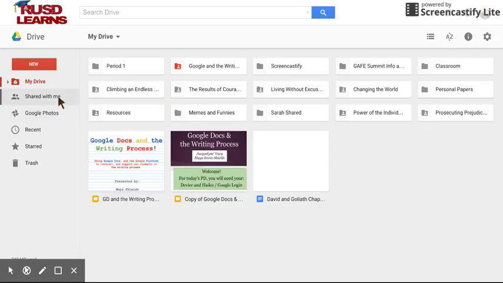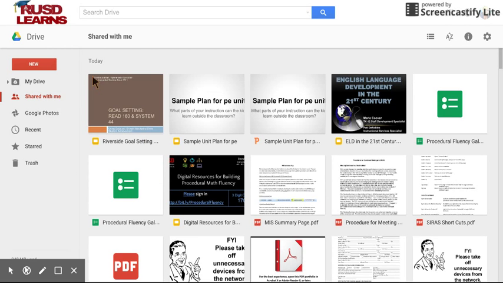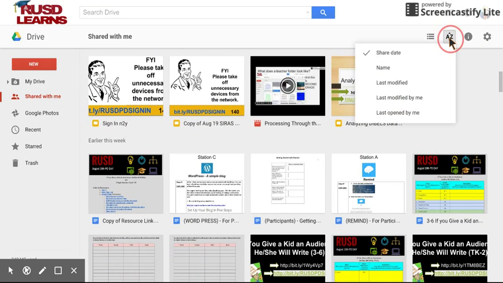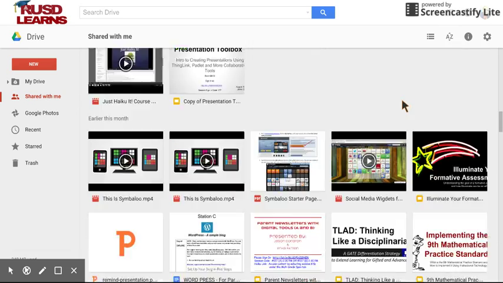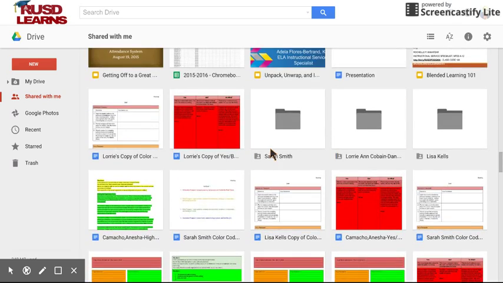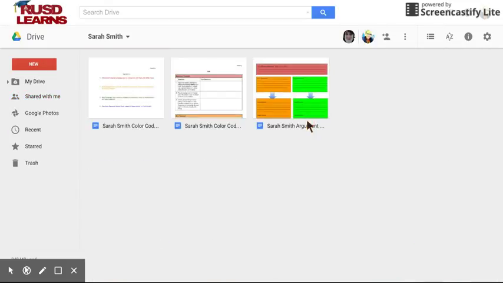So I have a couple that were shared with me. I'm going to go into my Shared with me area, because that's where you would find a shared folder. They were shared with me a few days ago, so I'm going to go to the share date and scroll down until I see these folders that I'm looking for. They're right here. I had Sarah and Lori and Lisa all share a folder with me. If I open these folders, they actually have documents inside of them. Each of these folders has documents inside of them.